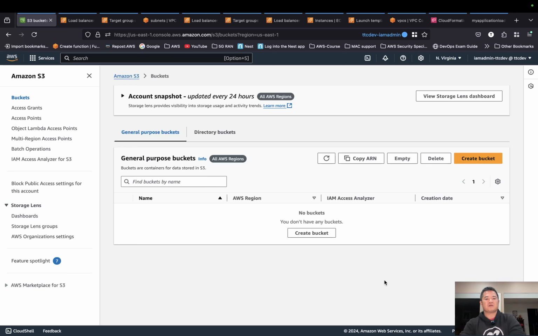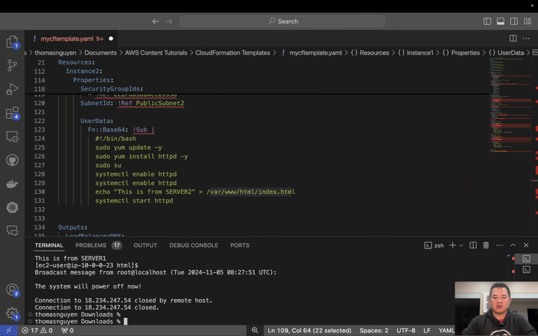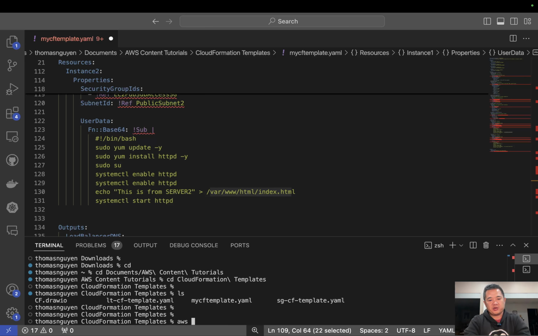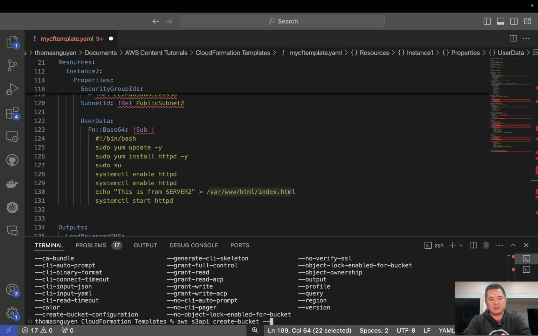Now, how do you do this from the command line? All right, this is going to be fun. So we'll go back into our Visual Studio Code, and I want to go into my documents, AWS S3 API, right? Create bucket, name, right? Or do we just say create bucket?